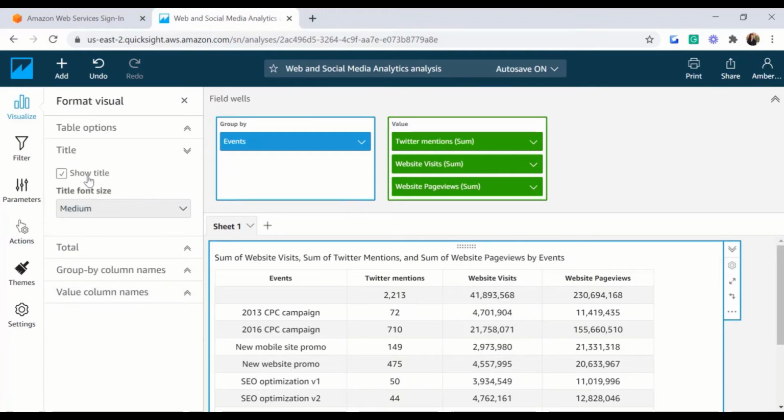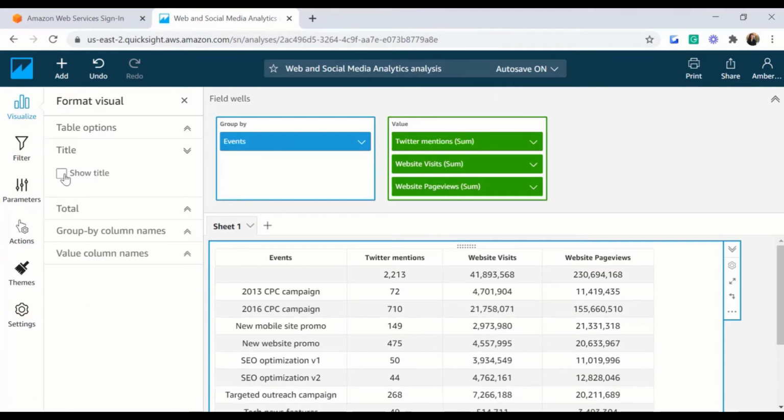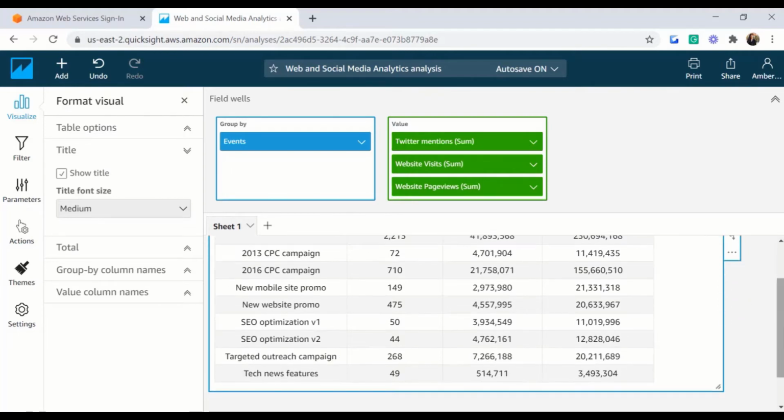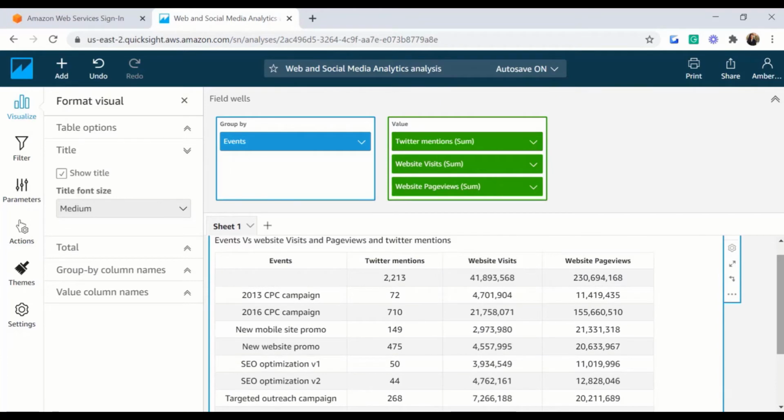So we can either show the title or disable the title. We can change the font size as well, and we can rename it by double clicking and typing a whole new title. So let's just type in events versus the website visits versus website page views and the Twitter mentions. So that is how we can sort the table and how we can play around with the settings.